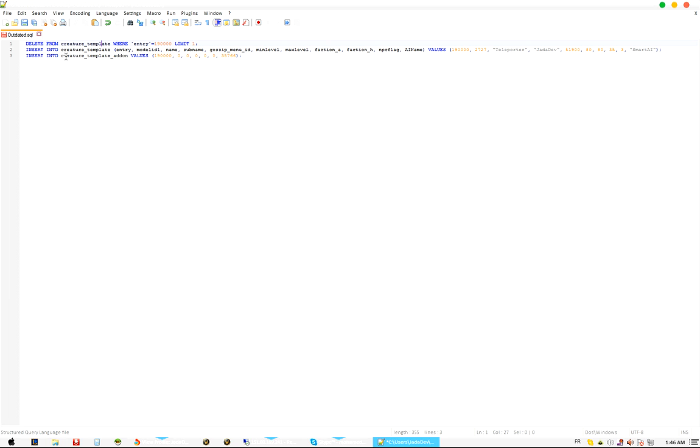What about the insert into, or the update, or the replace into? If we don't have delete from creature template and we don't know if we already have the same ID, the same entry of the NPC, we're just going to change insert to a replace. But be careful what you're doing. So we see here insert into creature template. This is all about creature template.